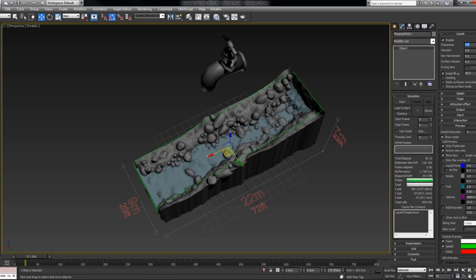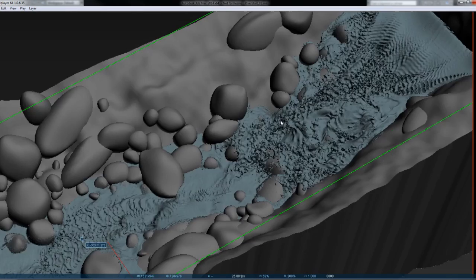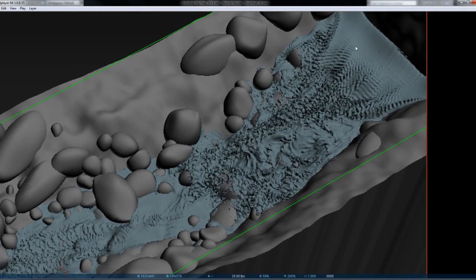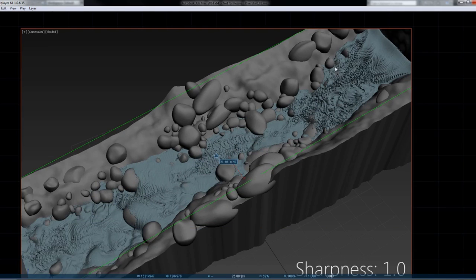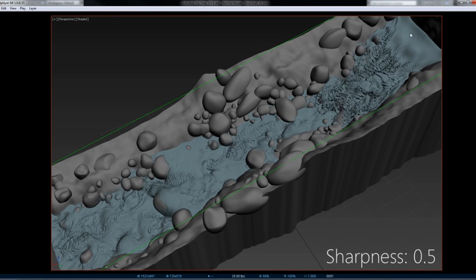I will lower the sharpness to 0.5. I have prepared some images to help me illustrate better. So that's the high-res version of the liquid scene with a sharpness of 1, and you can see these areas here at the top that the grid is quite visible. So I then switch to sharpness 0.5, and you can see that now it's much better.